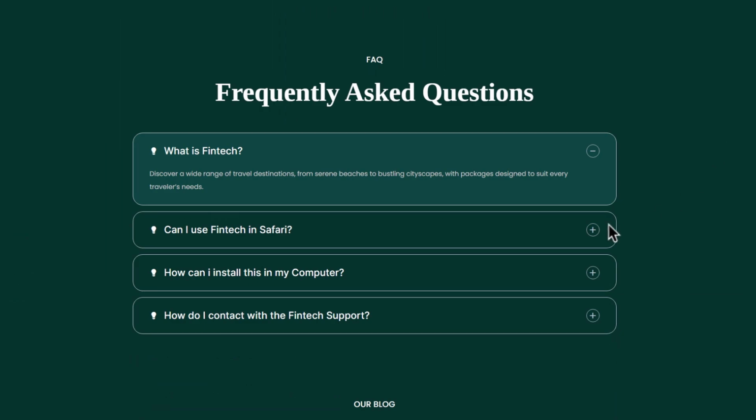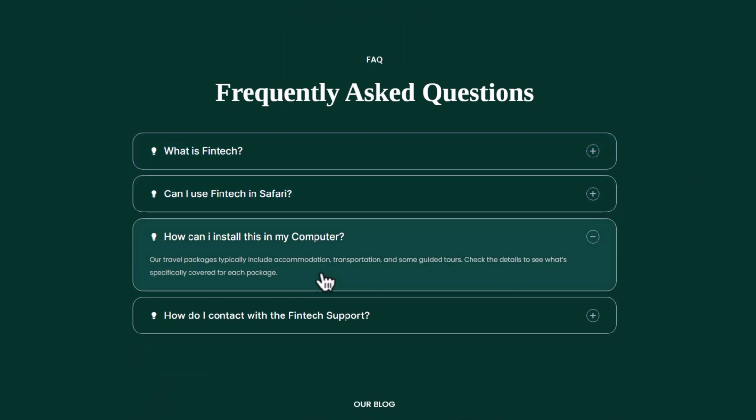This is how easily you can design and customize accordions using the Essential Blocks on your WordPress site.